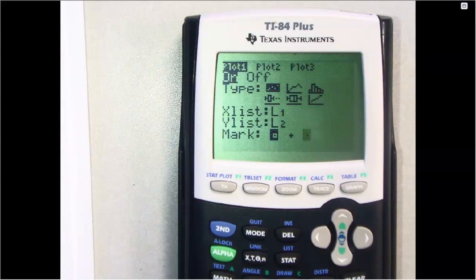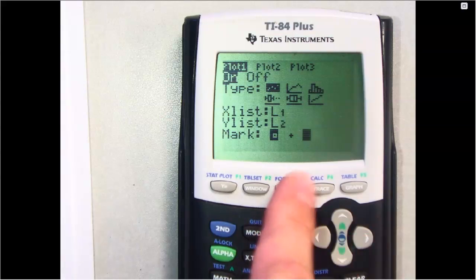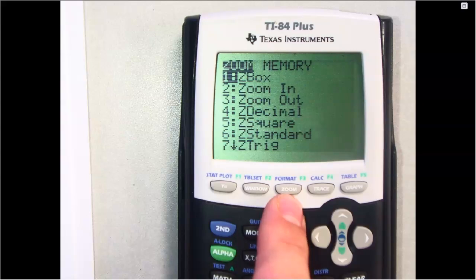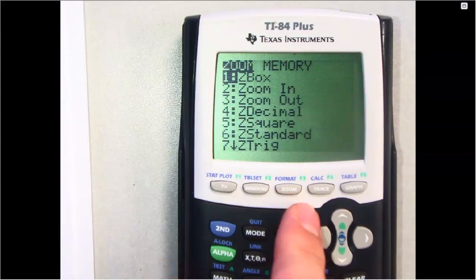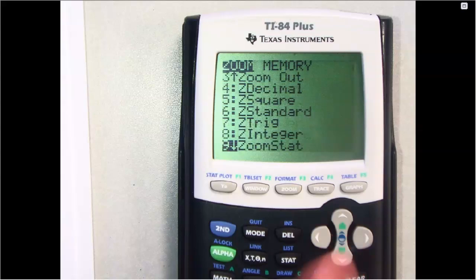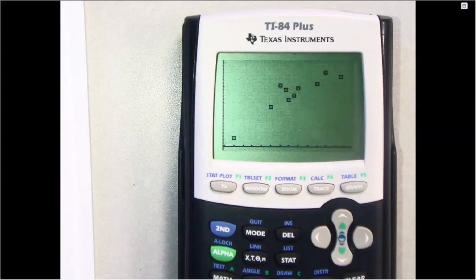So then hit zoom. Top middle, it's like your F3, hit zoom. And we want to go to number 9, zoom stat, so it knows I'm supposed to zoom in on the ones that were in those lists, because that's where the statistics go. Hopefully you get something that looks like that. If you did not, let me know so I can come take a look. We're all good? Zoom stat.